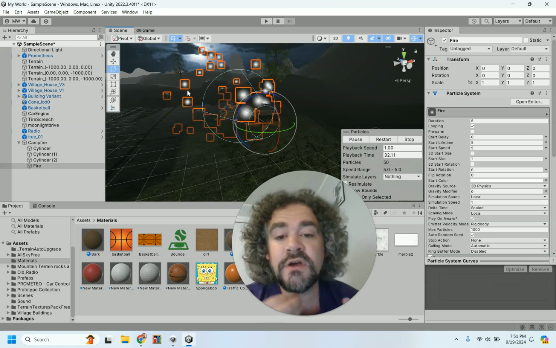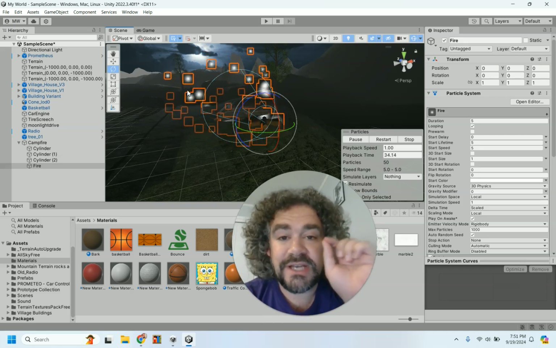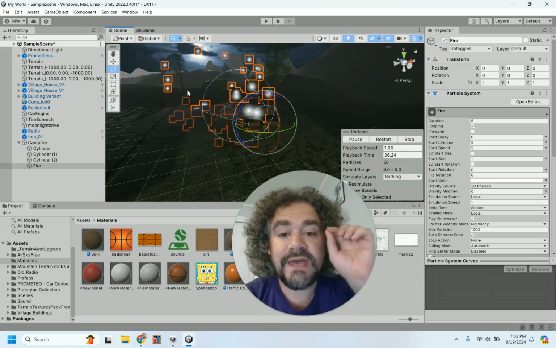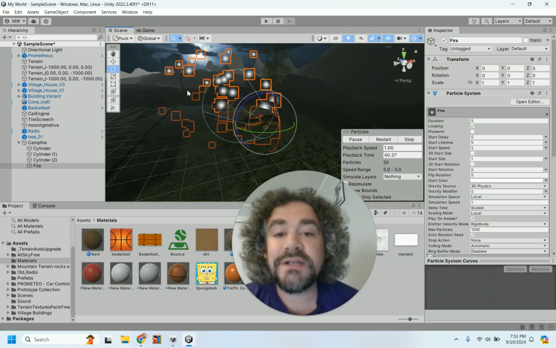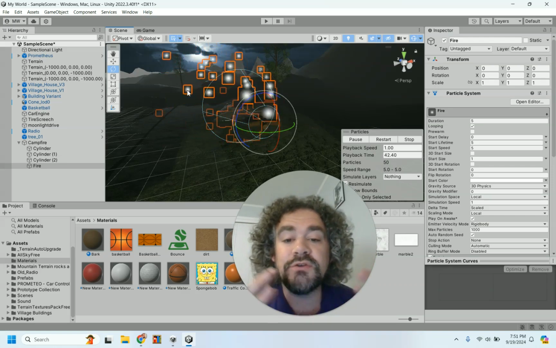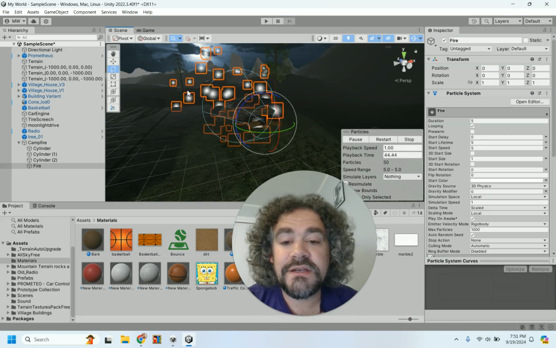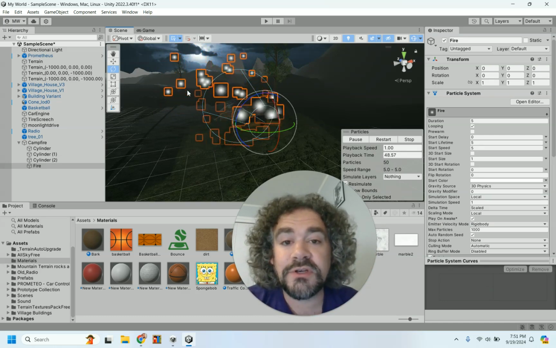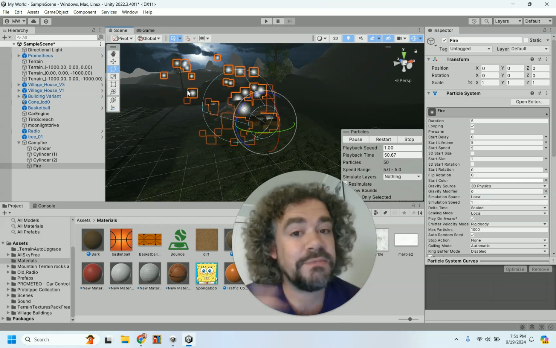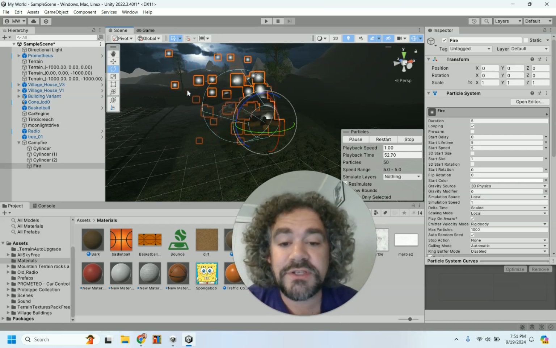So what are particles? Particles are individual objects that you use in large quantities usually to create a special effect. So we're going to turn these little glowing white dots into something that actually is going to look like a fire, or at least that's the plan. And I think we're going to be successful at doing that.